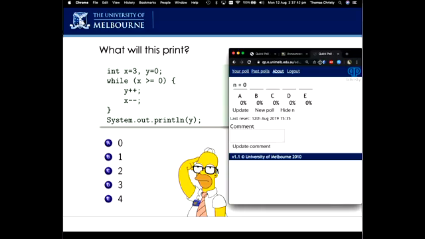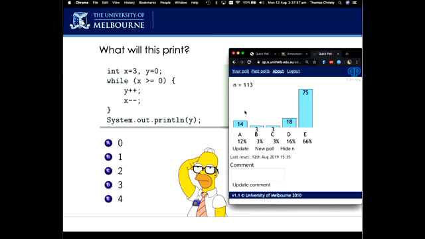Okay, so I'll give you 5 seconds to make your choices. 5, 4, 3, 2, 1. Okay, make your choice. I'm going to update it now and see if you've got it correct. Boom. So most of you are saying E.